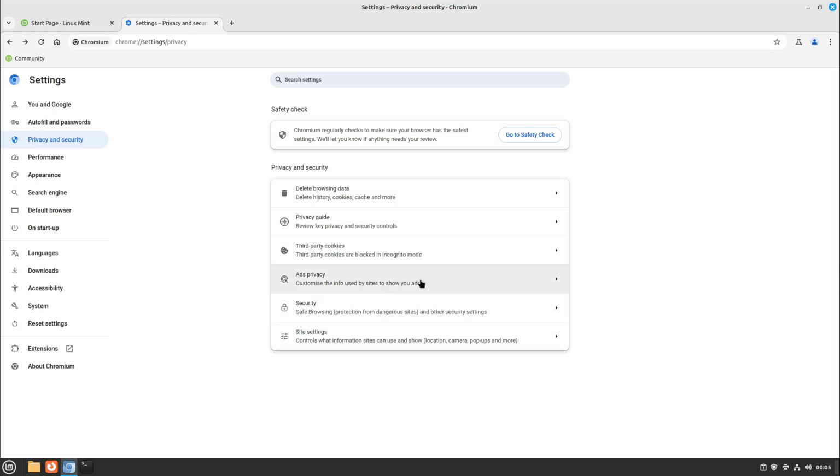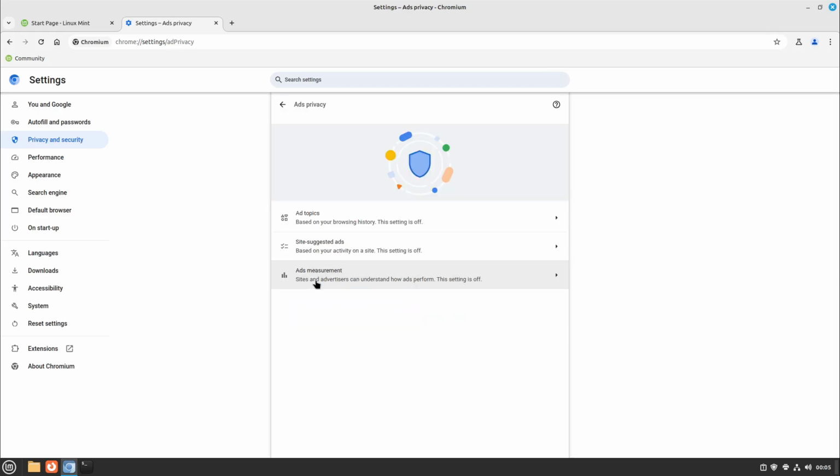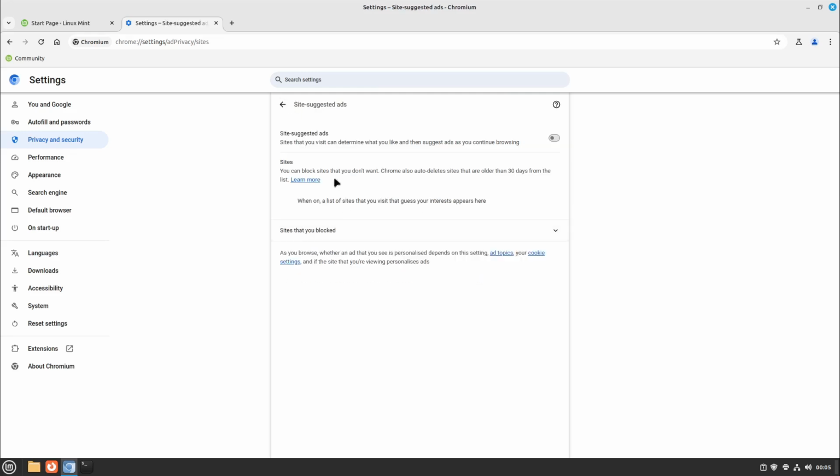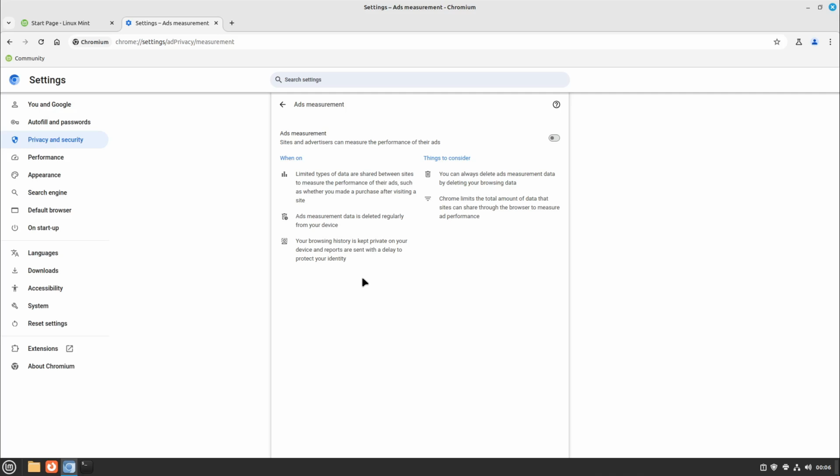Also a feature to consider is the ads privacy. Here you can see, okay, do I want specific ad topics for me? Do I want some site-suggested ads? And also, do I want to participate in the ads measurement? And that's very funny. This is quite the same feature which Firefox has now enabled by default. And yeah, Chromium doesn't have this enabled by default.